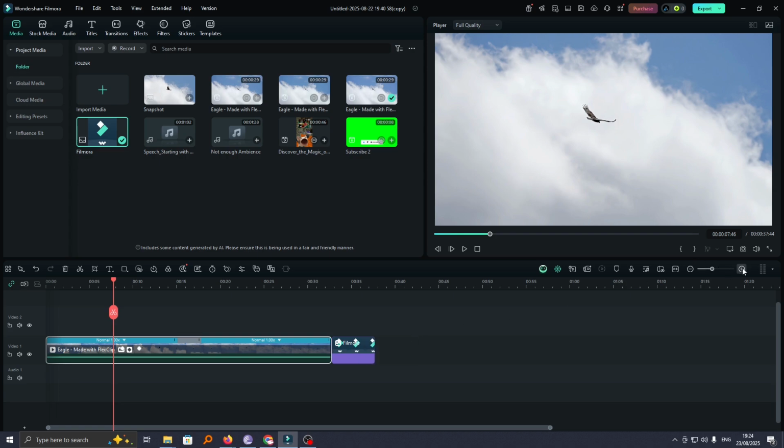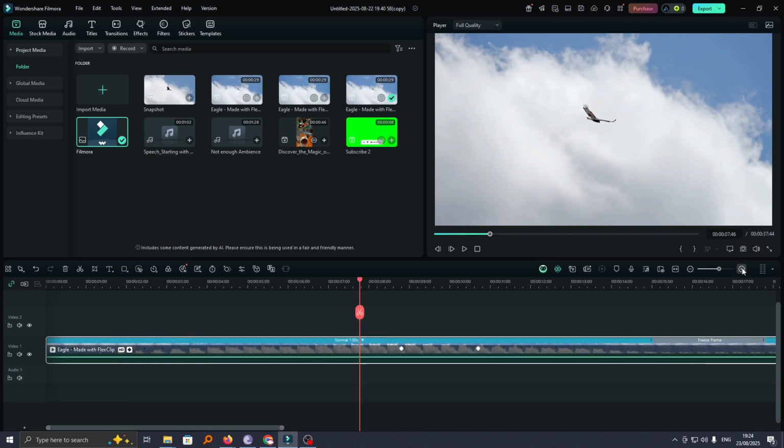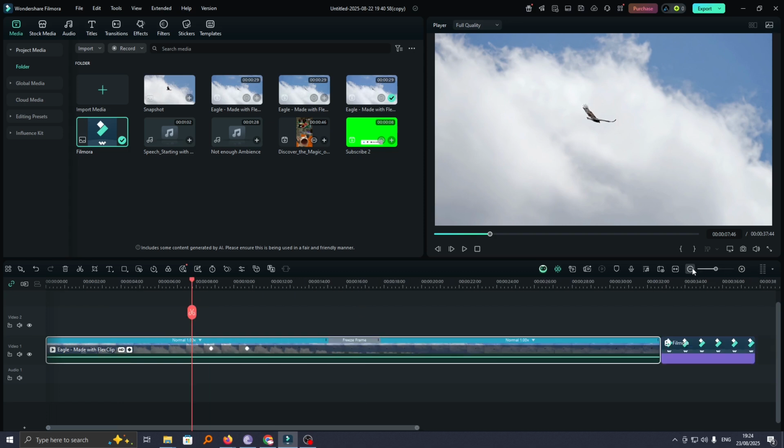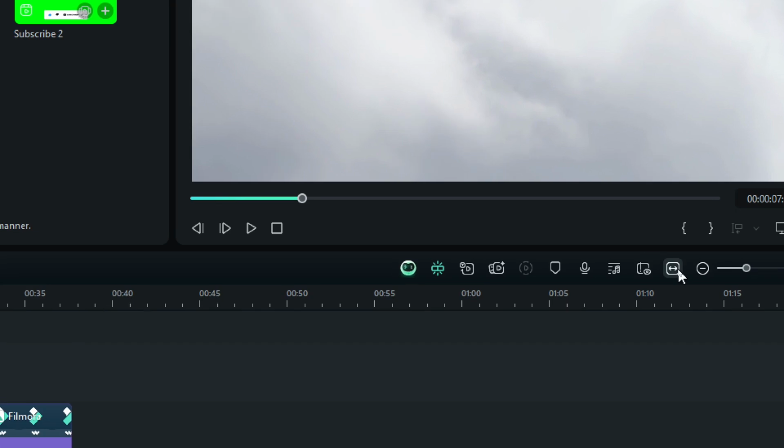Instead of going and increasing the timeline here, this is not the most appropriate way, because each and every time you'll have to adjust for it to fit. To automatically fit your video clips on your timeline, just go ahead and look for this feature here. If you point at it, you can see it is written zoom to fit timeline.